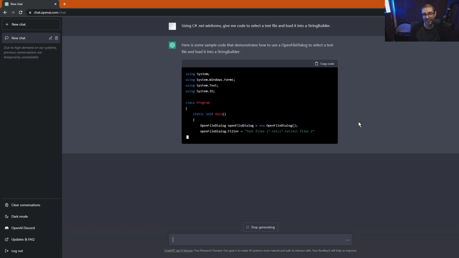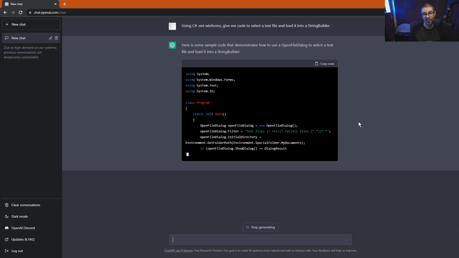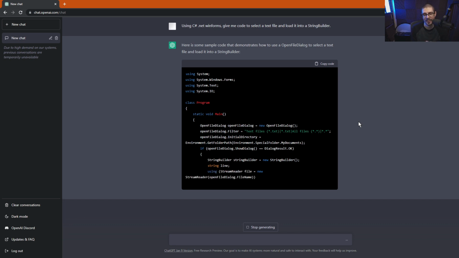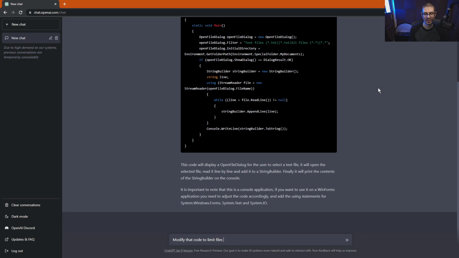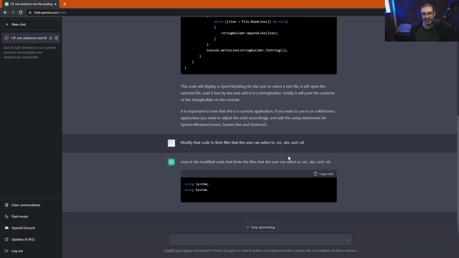However, I did not specify a limit of the type of files. So I'll actually request that ChatGPT adjust the program to limit which types of files we want to load. Modify that code to limit files that the user can select to .srt, .sbv, and .vtt. It says here is the modified code that limits the file to select those specific ones.